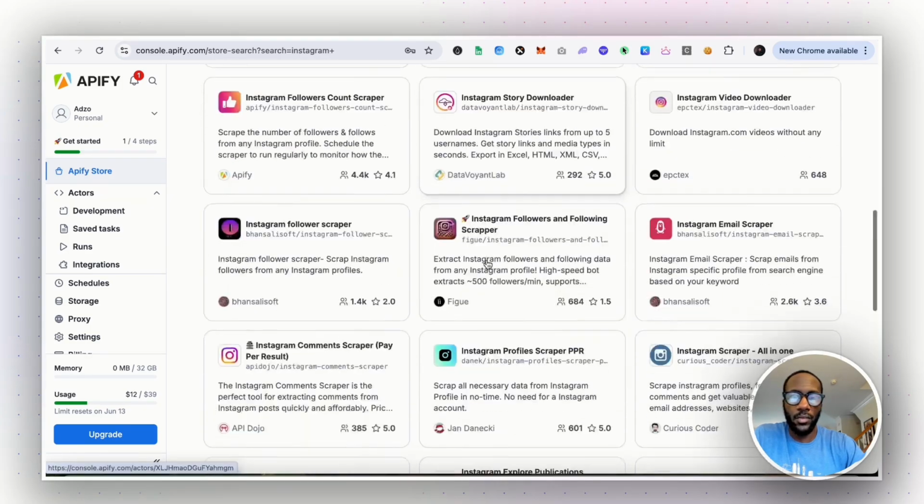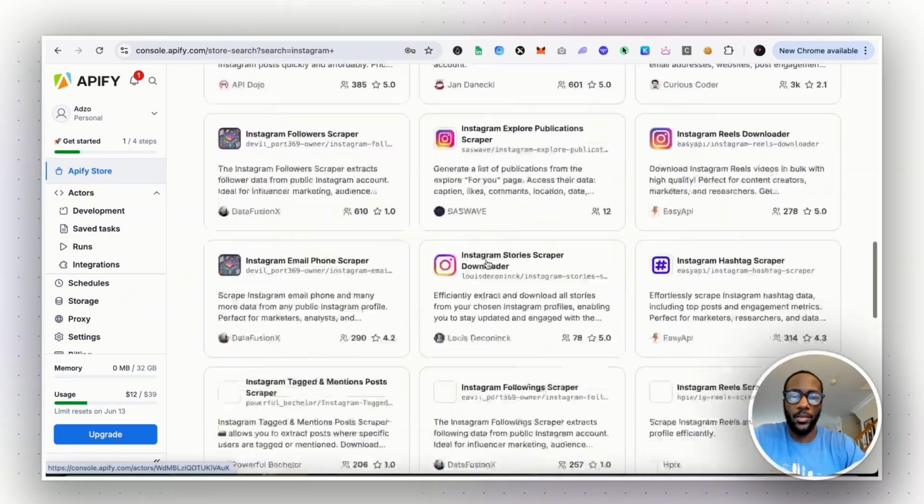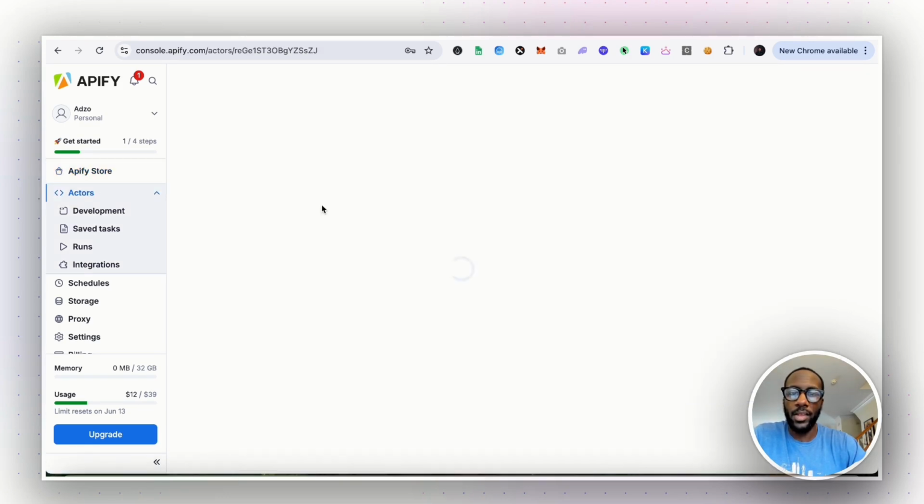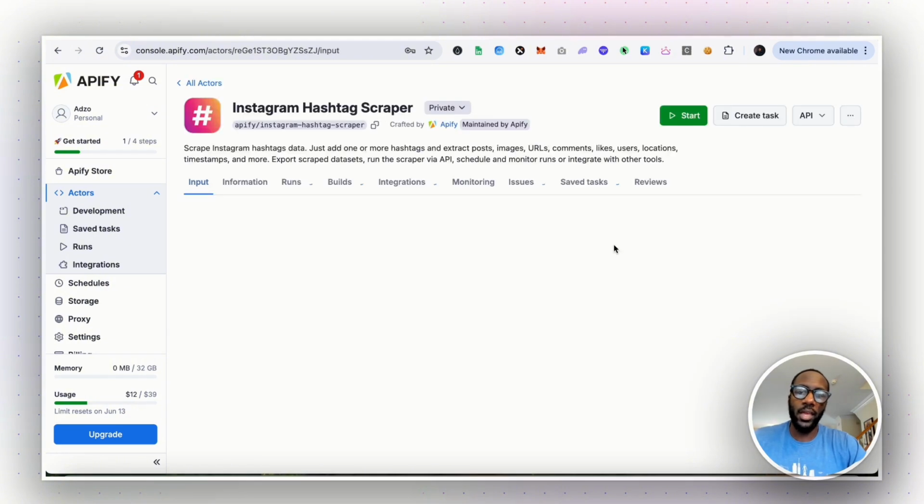So you see all these different actors that came up for Instagram. There are so many of these, thousands of them on here overall, and it looks like there are 202 Instagram actors. I'm going to type in Instagram hashtag, and there's an Instagram hashtag scraper right here. And then you can run it within Apify.